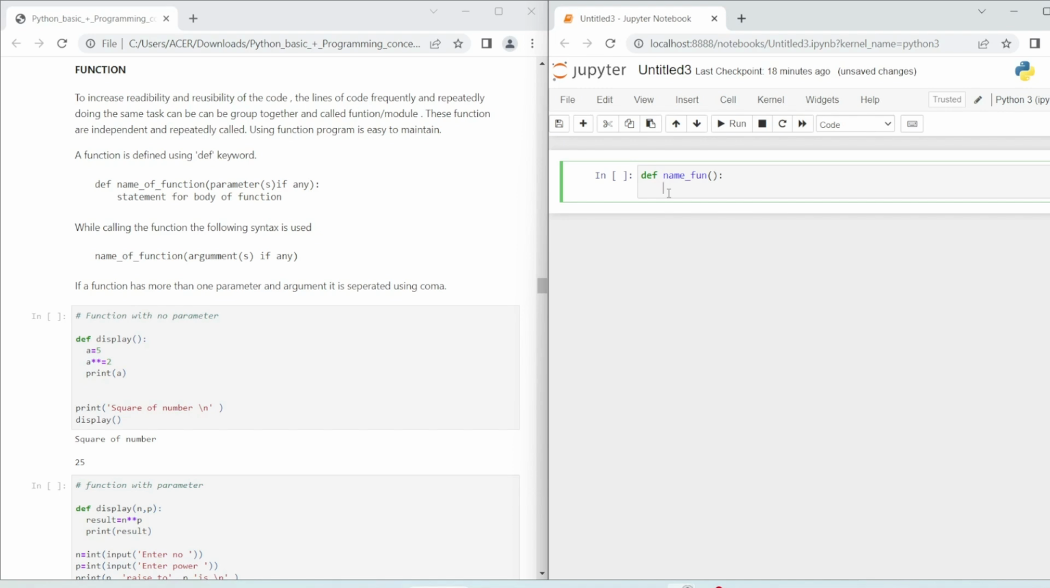In name function, I am taking a variable a is equal to 10, b is equal to 20, and print a plus b. I want to display "this is the sum", colon, space. So my function contains only 3 lines.